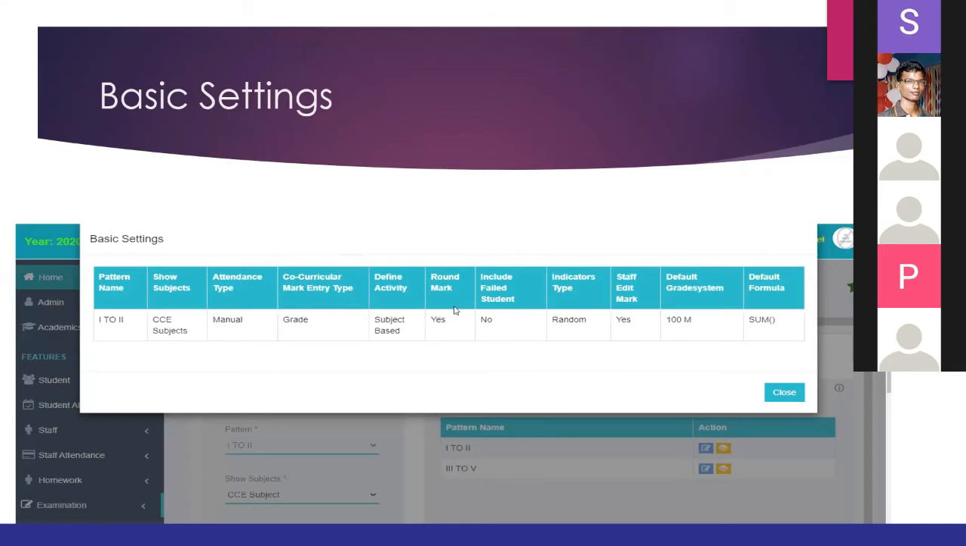We have an option called round mark. It is useful if you enter the marks in decimal, it will automatically round off the mark. If 3.5, it will take 4. So the settings we have to apply in the beginning itself.